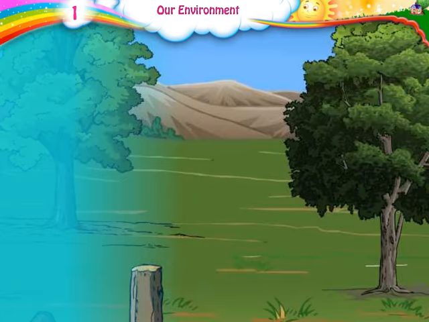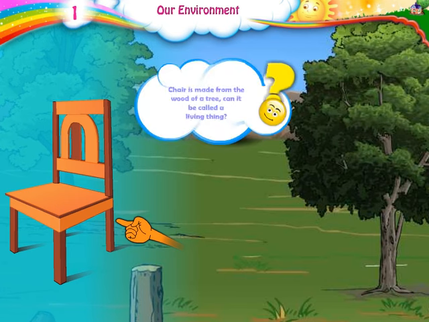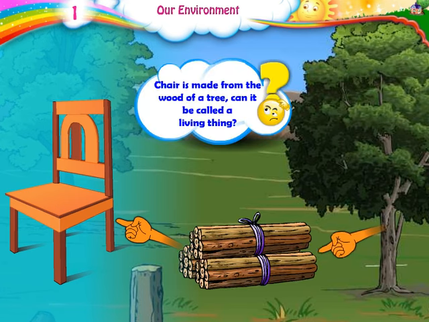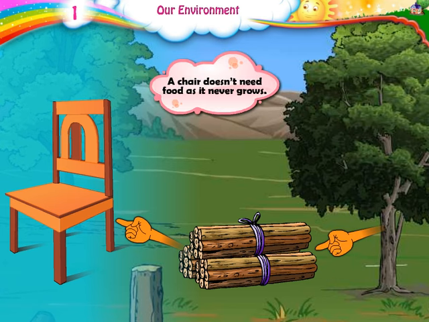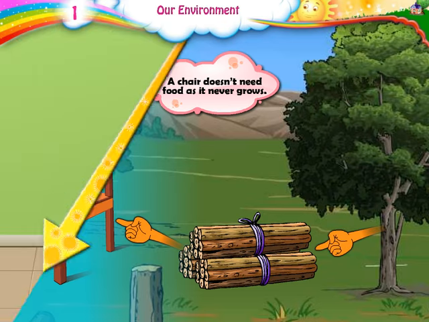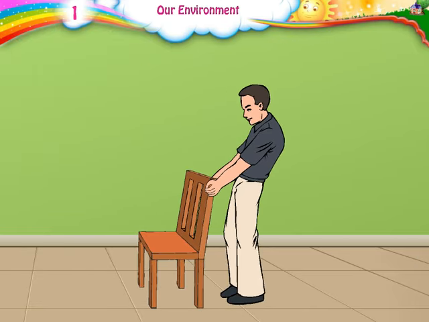Here is an example of a chair. Just because it is made from the wood of a tree, can it be called a living thing? No. A chair doesn't need food, as it never grows. One has to move it from one place to another. So, it is a non-living thing.